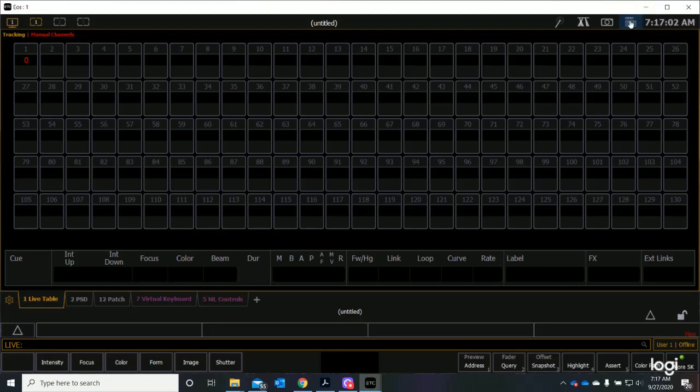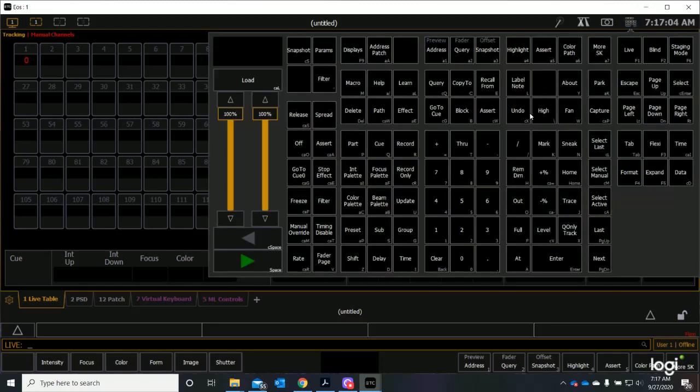Now let's go back to our virtual keyboard and we'll go to our last area. The last area is over to the right, and that is where we control our displays, right? This is escape, which backs us out of a display. We have our live and blind command, and then we can also control how we format our information on screen with flexi and format and control our tabs. So this is actually the control of how we manage the information that we're looking at on screen.